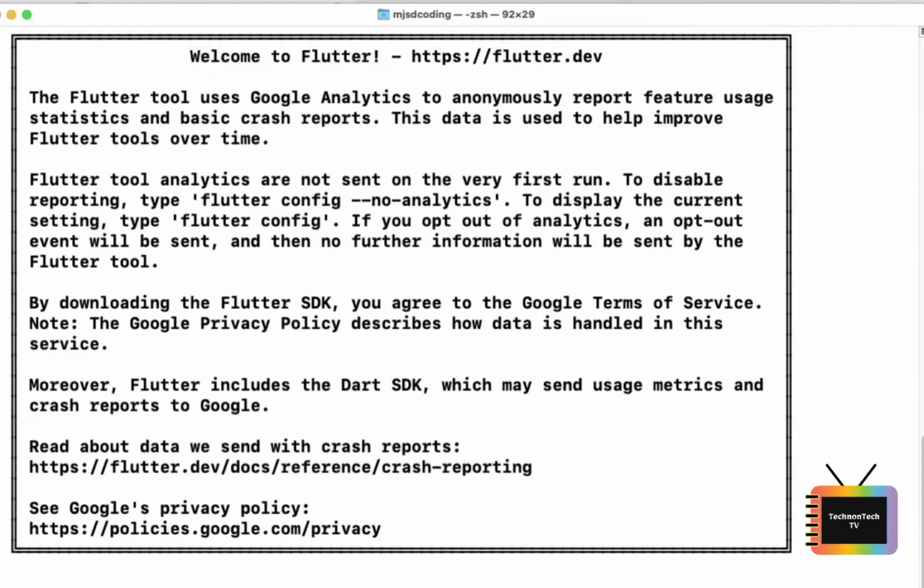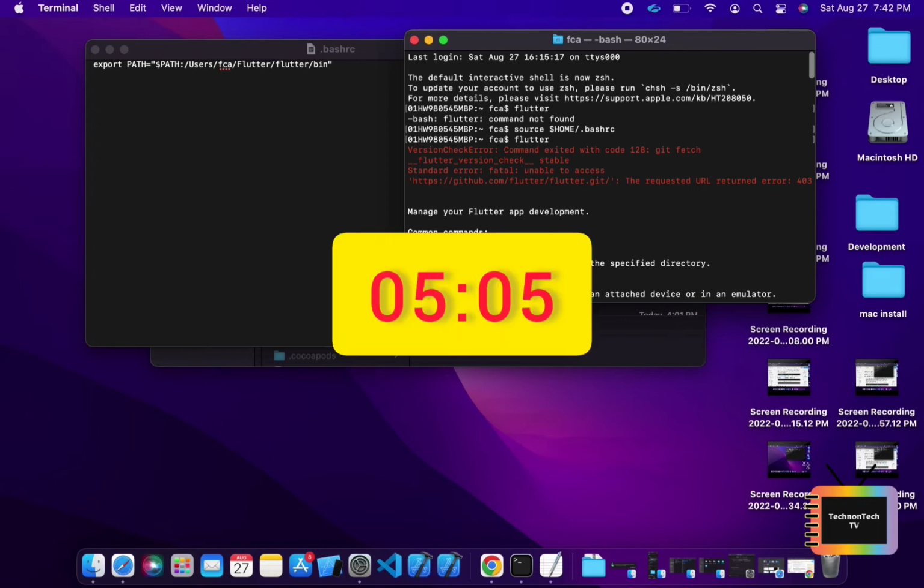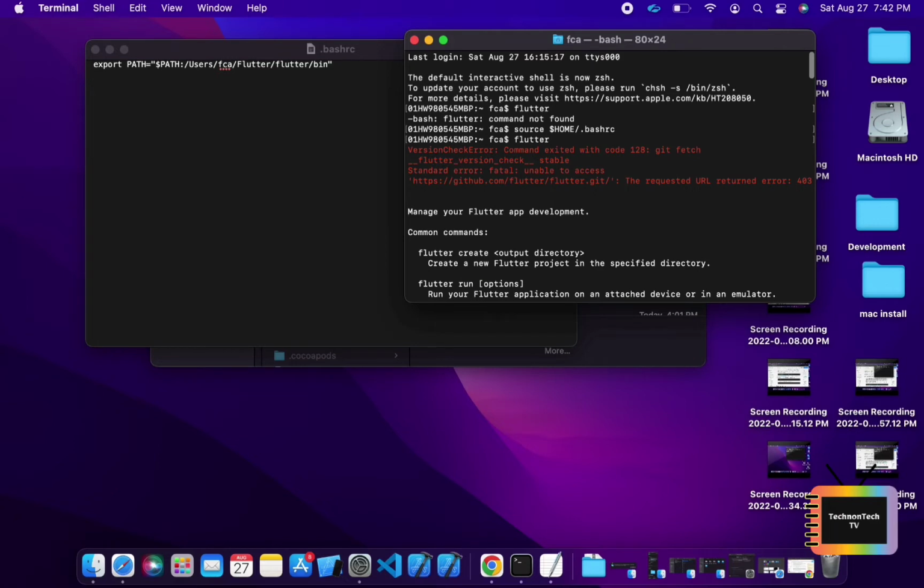If you see a screen like this one, that means the Flutter SDK is installed. And if you are getting this error, then don't worry. Flutter is installed, but here we have to initialize the Git repo and do some steps. If you are not getting this error, then skip this part and watch the video from 5 minutes and 5 seconds. And if you are getting the error, then follow these steps with me.